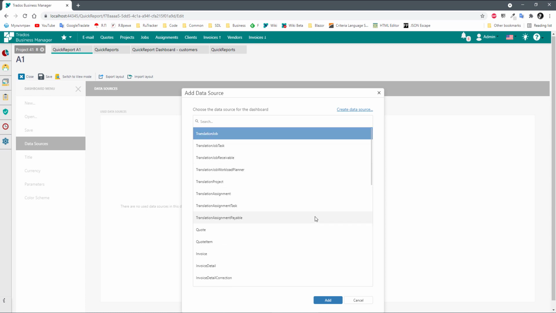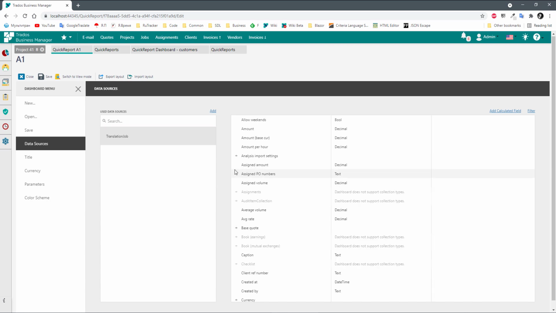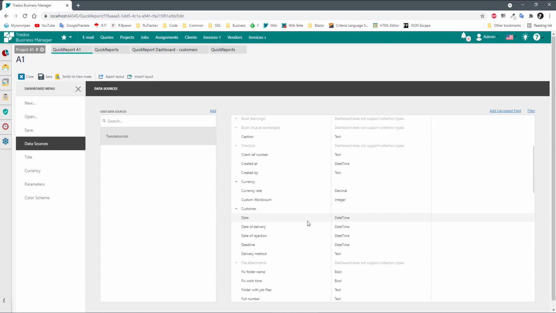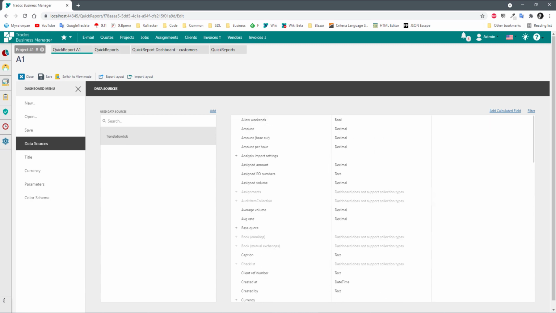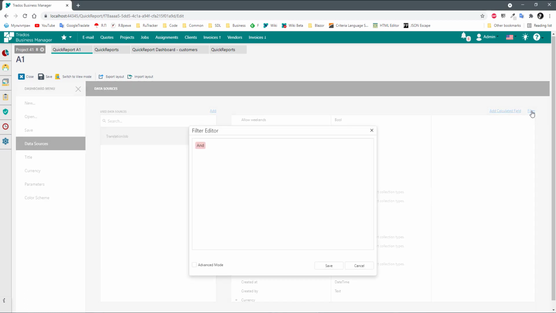Let's add translation job again, and here, when a data source is selected, we can find a list of fields available in that data source. When a data source is added, here on the screen you can create calculated fields and filter your data source. Filtering is happening on the server side, so if you want to apply some basic filter to all data which is supplied from the database to your report, you have to use this filter button here, and when you click it, the filter editor will be opened.